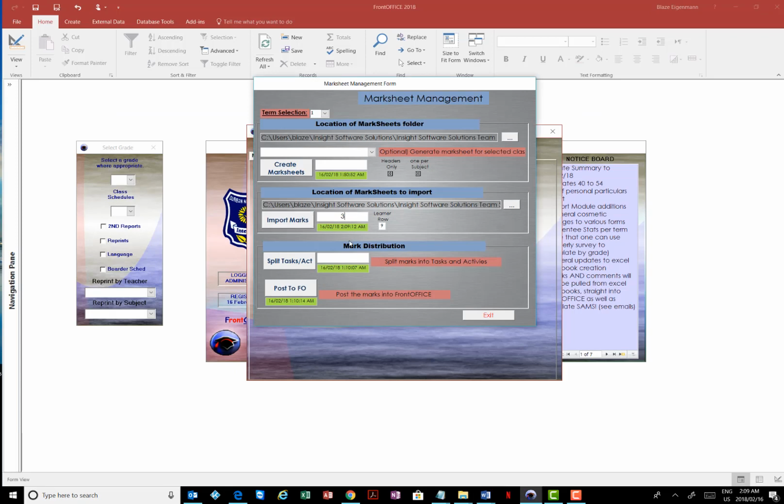And it's gone through all 3 of them. Right, then you click this split tasks and activities. Not something that you actually have to worry about, but as a brief explanation, you'll notice that on the spreadsheets that we have, you see in SAMs, in your spreadsheets on their program, a task is something that you enter a mark into. Say it's a test, but you do have tasks that have multiple activities within that task.